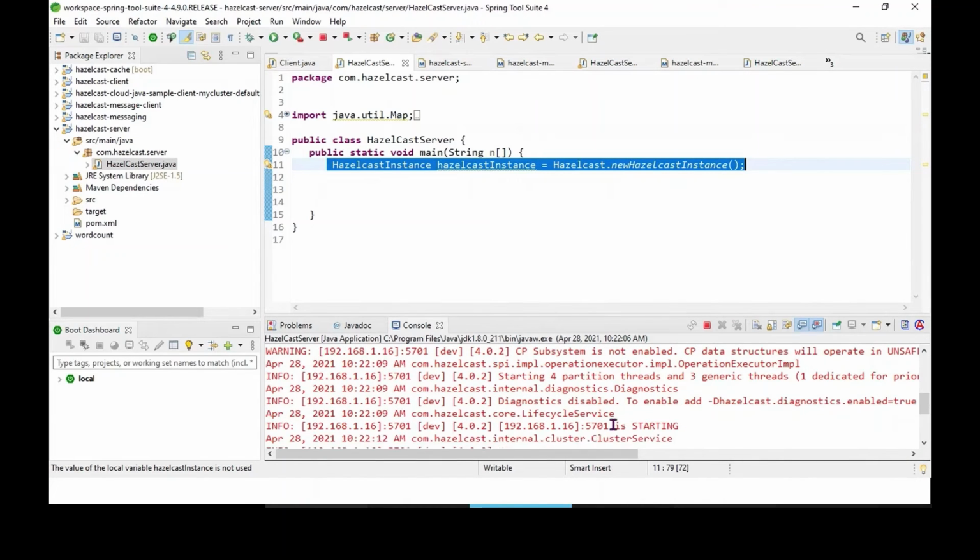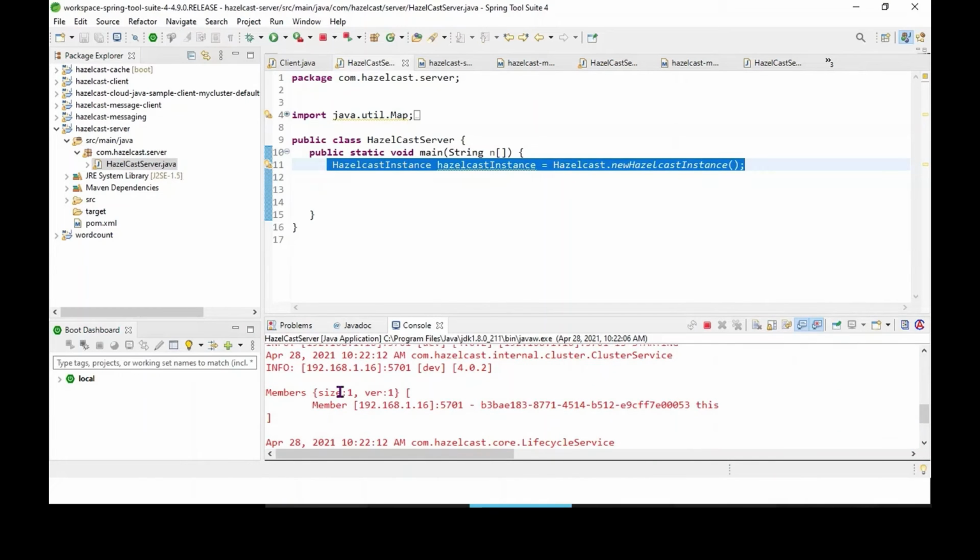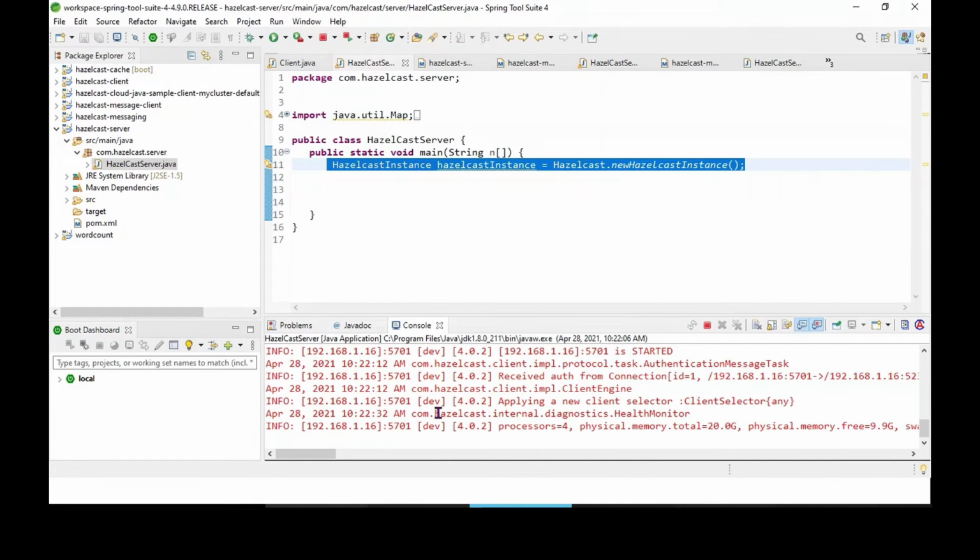See, look at this. On port 5701, it is running. As I told, a cluster member will always be identified by the IP address. This is the local IP of the system, and the member is running on port number 5701. Currently, there is only one member in the cluster. So the cluster is formed, and only one member is running, right? In which system? This system, right? And remember, a member is just a Java process.